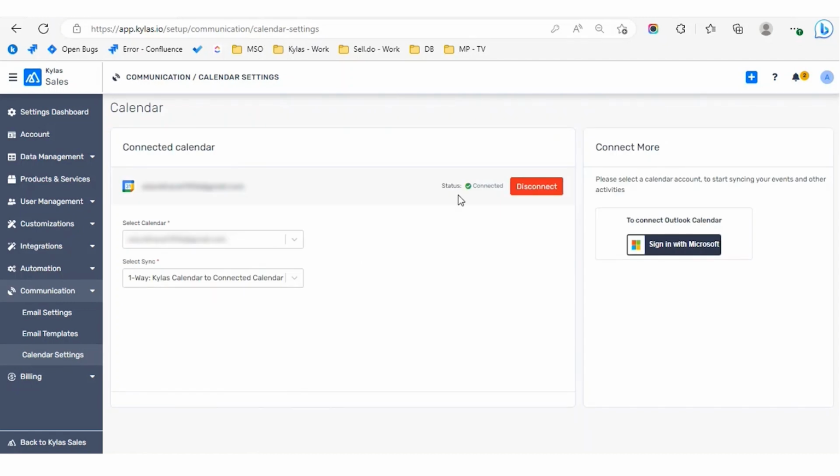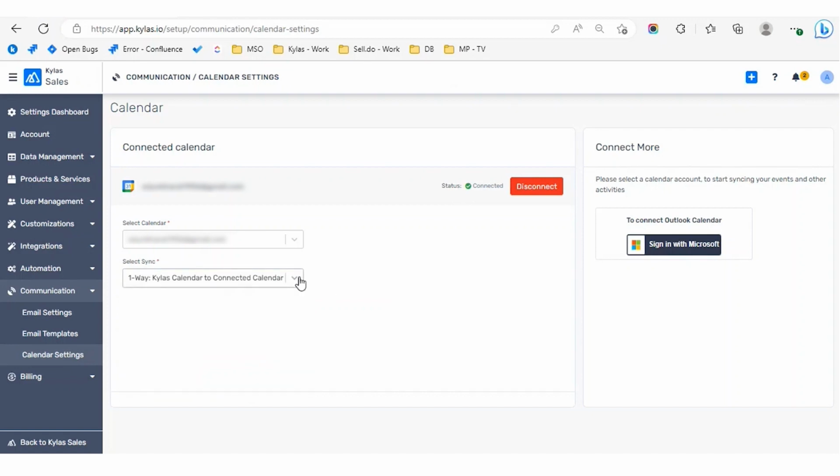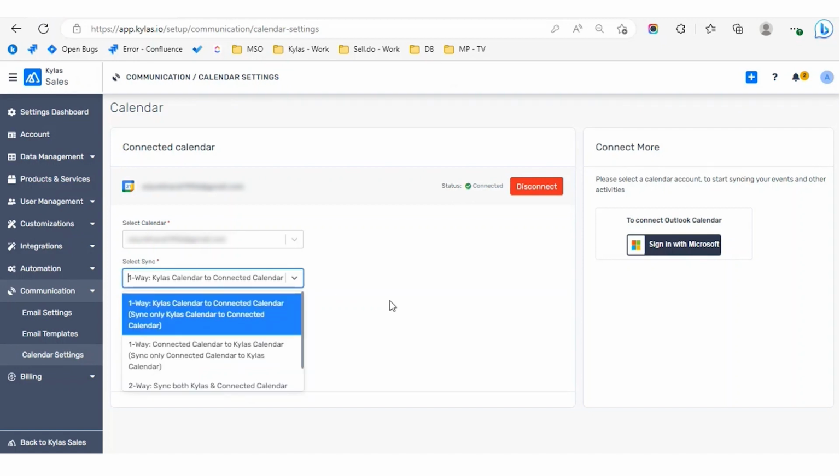Once I connect, it will show a status that this calendar has been connected. Here you will get to see which calendar you have connected every time you visit this particular page, along with a setting option. Now let's look at what all setting options we have.